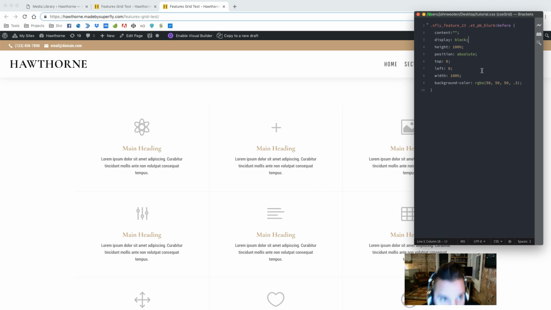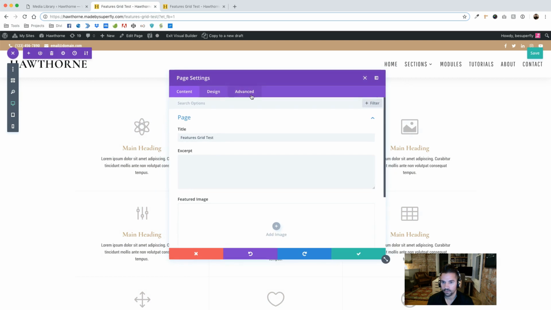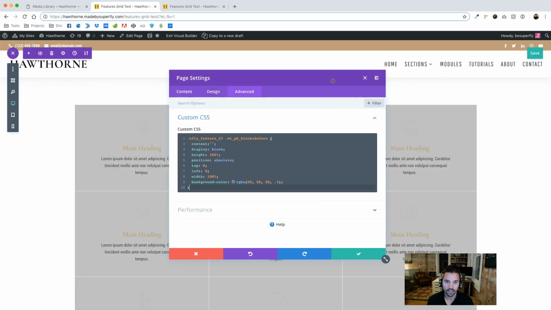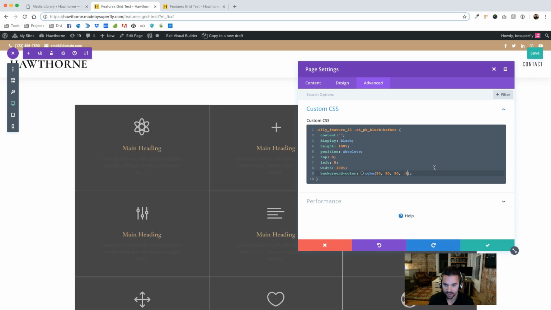So what this snippet does is, actually I'm just going to save this real quick, then go into my page settings and add this into the custom CSS area. Okay, so as you can see, it's automatically adding this color here. If I say 0.9, it's going to get stronger, or just background color, whatever.